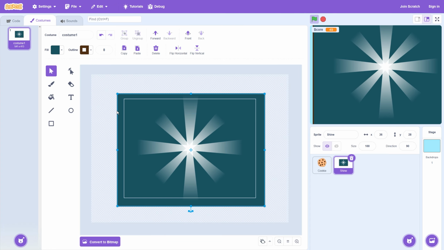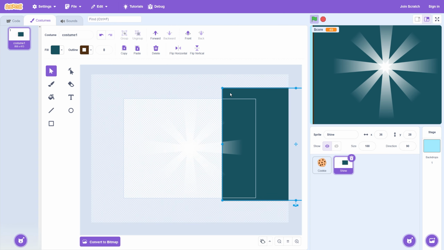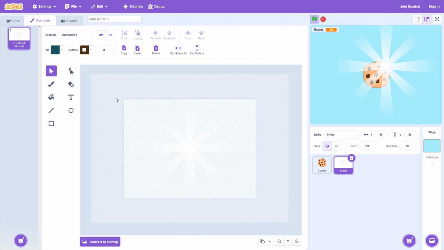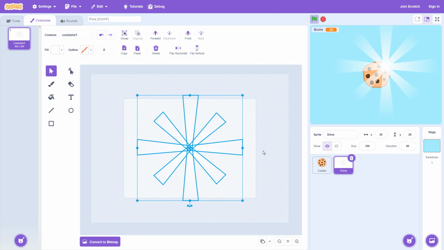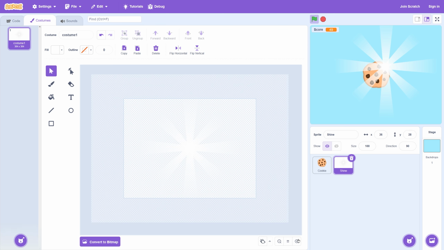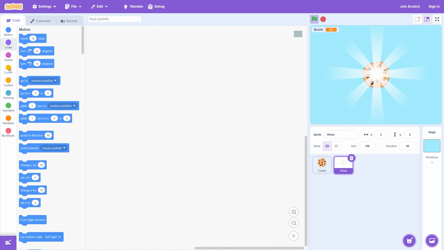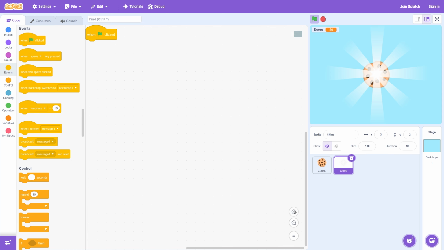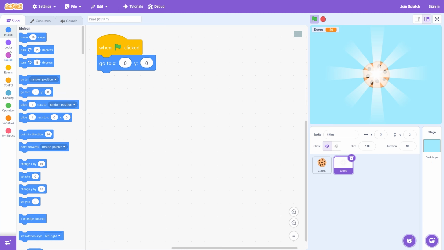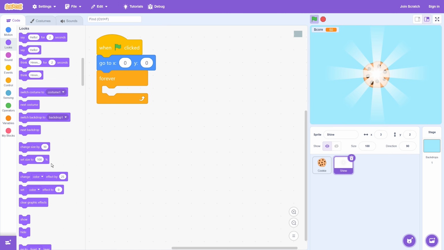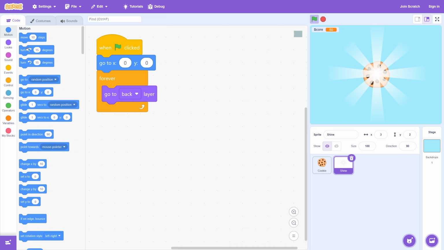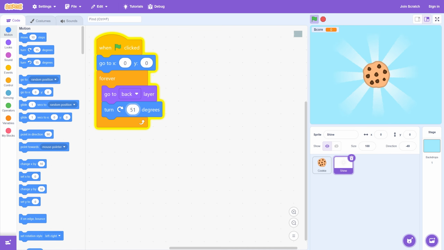And then we can click on the select tool and then delete this background. And you can see why I made that background in the first place, because you can barely see the white color and the transparent background. Alright, so this shine is going to go behind the cookie. So let's go to code, let's go to events, when green flag clicked, go to 0, 0, forever, go to back layer, and let's just turn like 5 degrees. So that's too fast. Let's turn 1 degree. And there we go, we have our little shine effect.